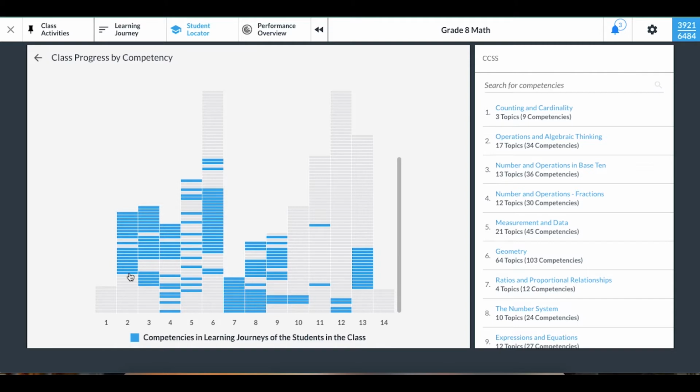It does not indicate mastery, and it does not indicate lack of mastery. It just indicates interaction with that lesson. And gray indicates no interaction yet. So as the year goes on, and as your students interact with more and more lessons, more and more of this graph will appear in blue.